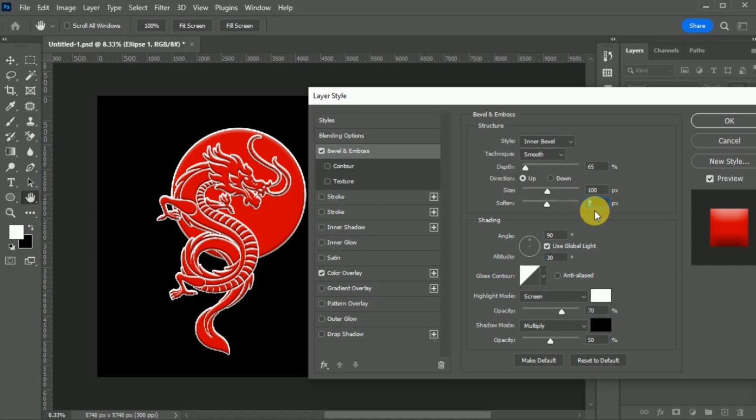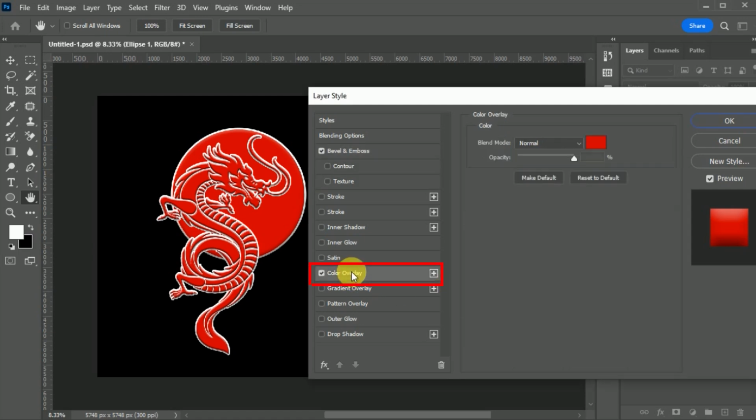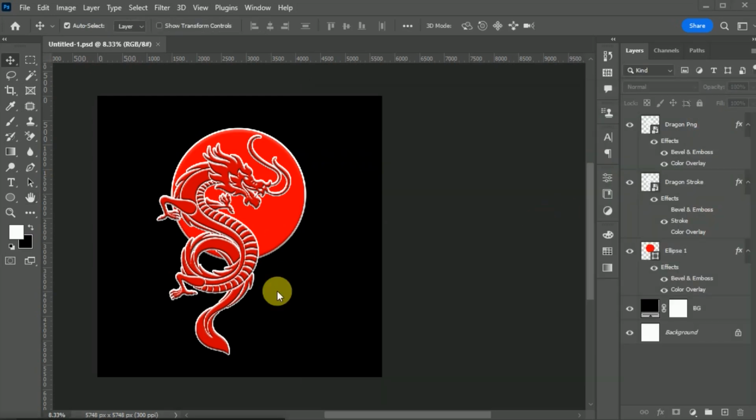Soften to 7%. The shading angle is 90, the altitude is 30. Highlight mode screen, color to white, set the opacity to 50%. Shadow mode will multiply, the color to black, set the opacity to 50%. Now adjust the second effect, color overlay. Click on this. Change the color to a lighter red, and the opacity should be 100%. Hit OK. It will give this circle some depth, like this.